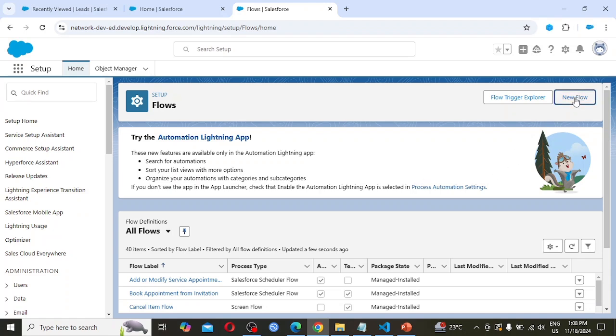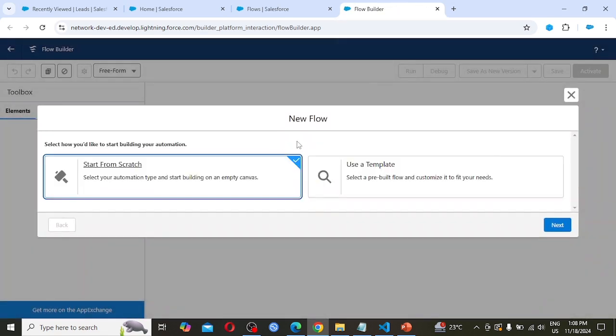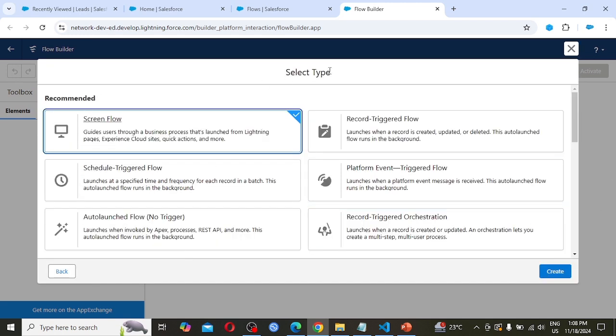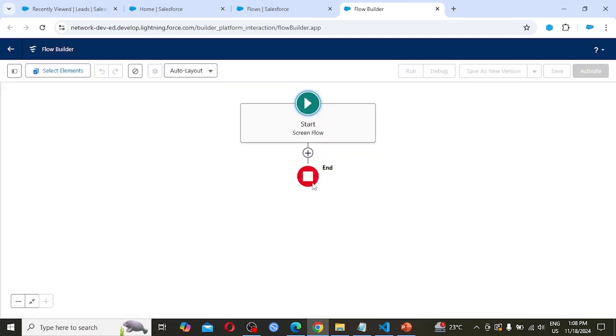Simply click on New Flow. Here Flow Builder opens and prompts us for a new flow: start from scratch or use a template. Here I am going with start from scratch. Click Next, select type. As per our scenario, we have to go with screen flow. Simply click on Create.